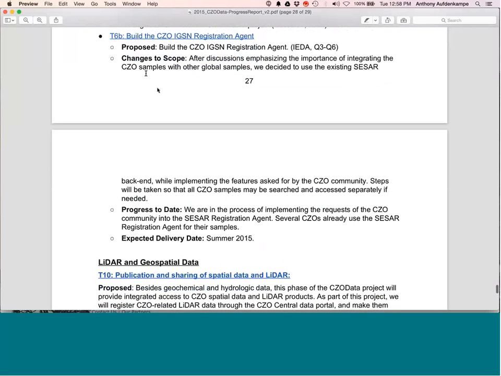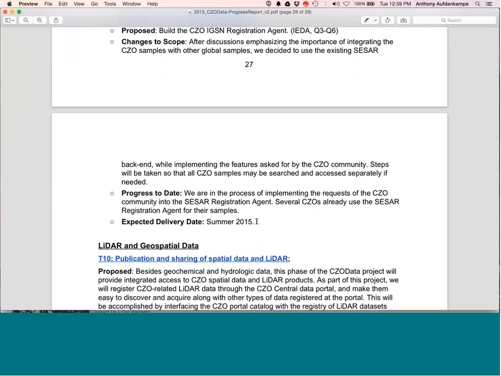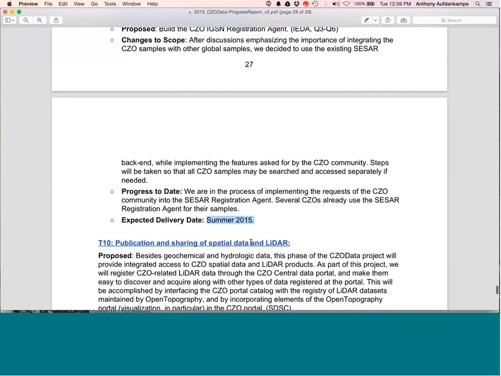So this is where we changed the scope a bit. We said early on that we'd create our own registration agent for CZOs, and that doesn't really make sense, because it really makes more sense to use the existing CSAR allocation agent. And really, since the proposal was written in 2011, a lot has changed with respect to IGSNs. There's actually now an international organization, and what the definition of a registration agent is really different now than it was back then. So that's part of why we changed the scope. A lot of that is being developed right now, and we will complete that sometime in the summer of 2015.